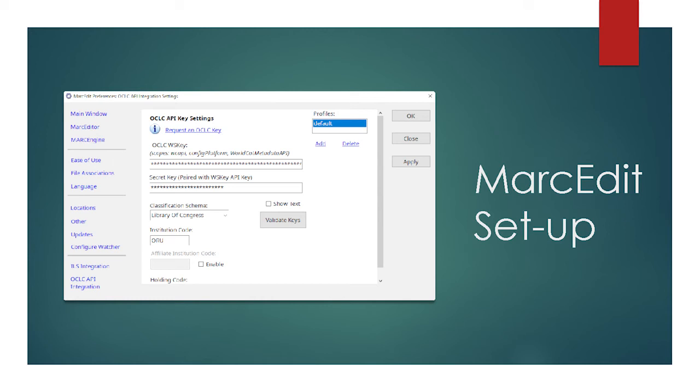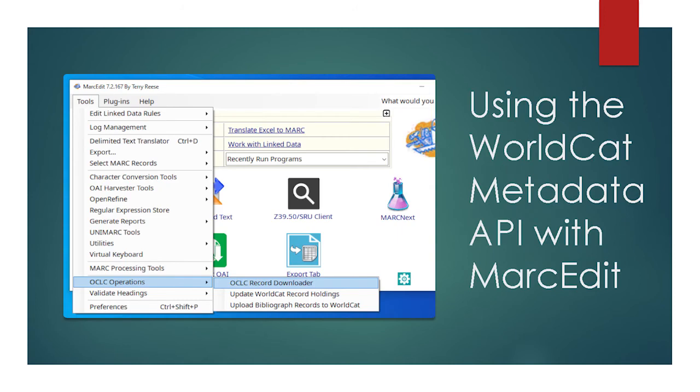of the previous slide. Once you have your keys, just go to Preferences in MarcEdit, and then to the bottom left where it says OCLC API Integration. Enter the keys as well as some information about your library, such as your holding symbol. Then click Validate in order to check that you've entered everything properly. Once you have all your information entered into MarcEdit, you can use the API from the Tools menu. There are three options listed under OCLC operations: Download, Update Holdings, and Update Bibliographic Records.